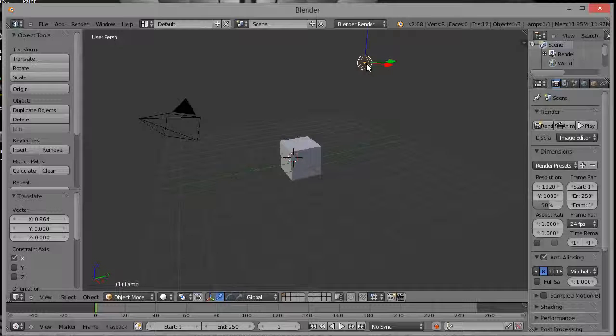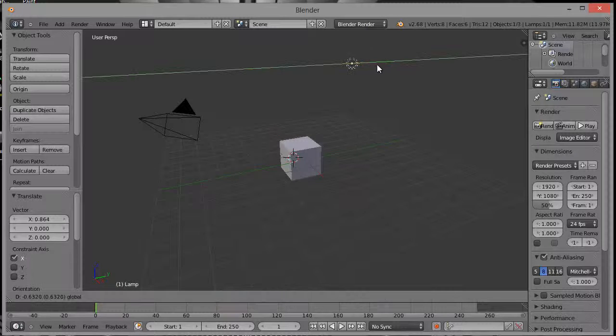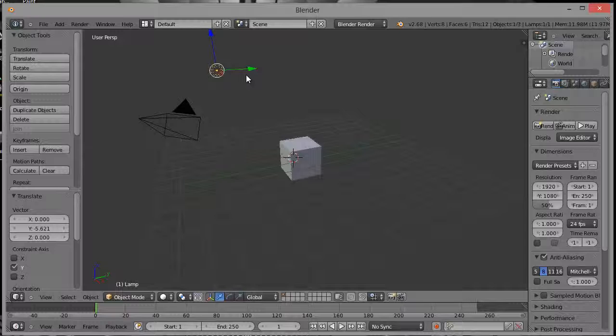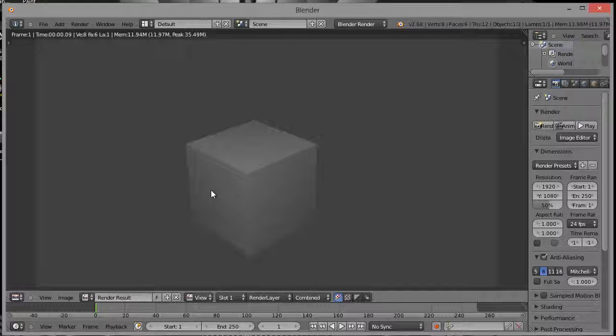Also, the light source. If I move the light source over to this side of the block and choose F12, notice the block does not have a dark side.